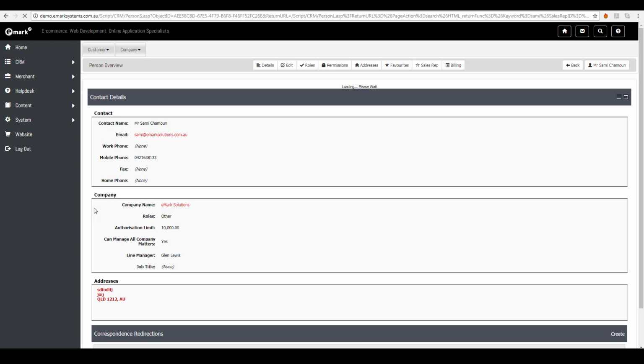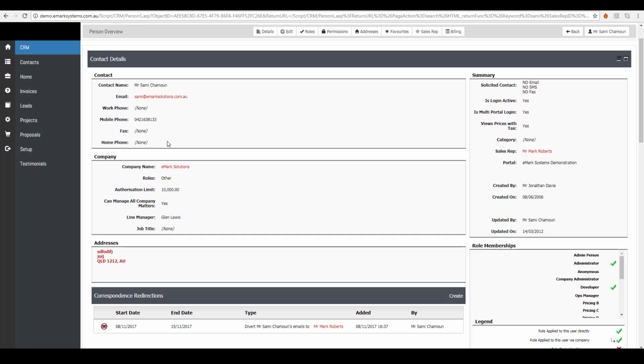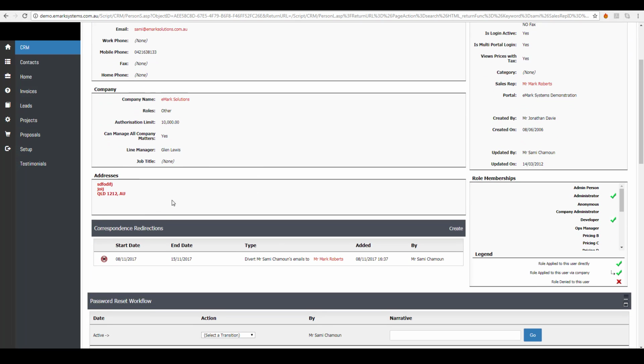And this page here basically gives a complete overview of the customer. So we can see some contact details here for the customer, any companies that they're assigned to. The authorization limit shows any purchasing limits that the customer might have inside of that company under a corporate account arrangement. We can also see some other details here about whether the login is active and whether this can be used across multiple portals if you have them, who the sales rep is, when the account was created and updated, and who by. We can see any addresses listed here that they might be attached to.